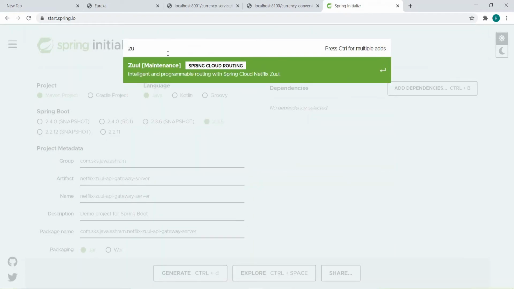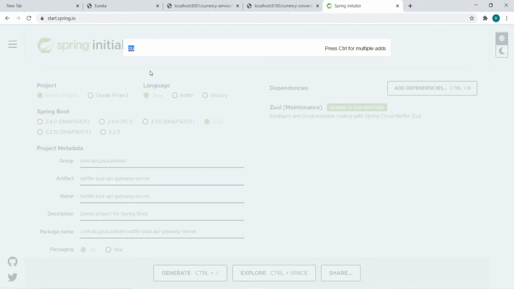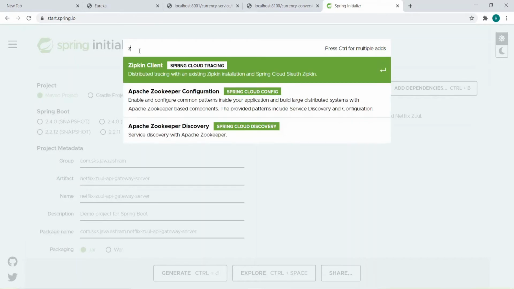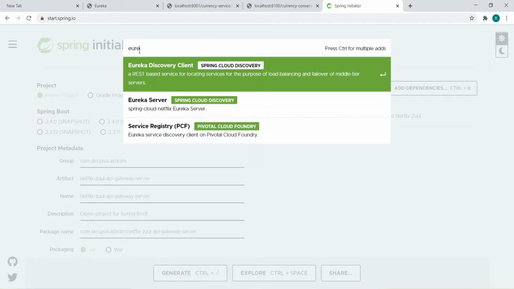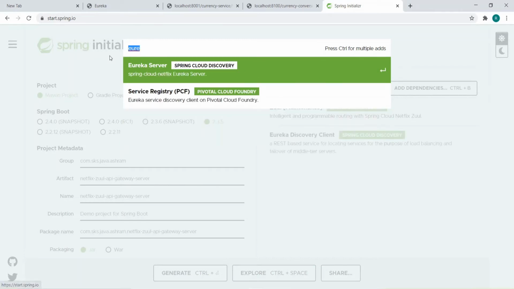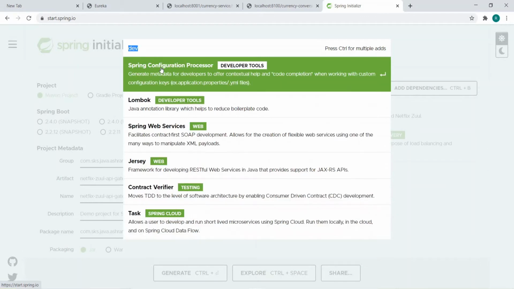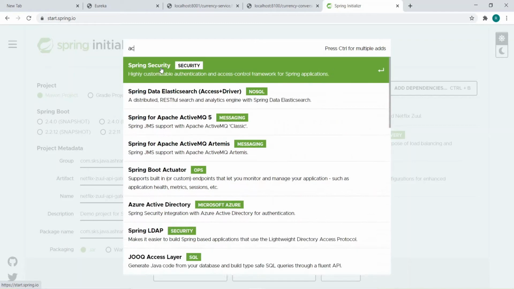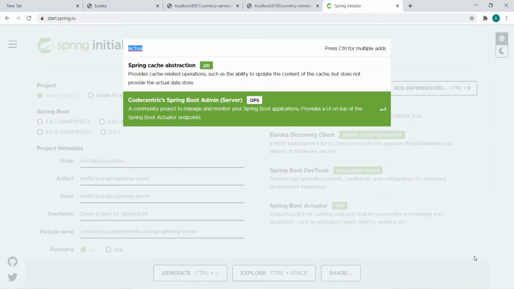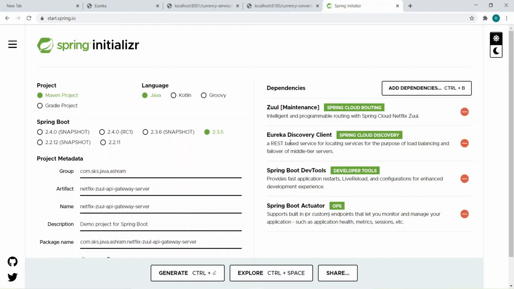So we are using Zuul, so let's add the Zuul dependency. Thereafter we will be using the Eureka Discovery client, because we want this Zuul API gateway server to get registered with the Eureka server. Then we will use dev tools, so that without restarting we can pick up the changes, and thereafter we will add the actuator. So these four things: Zuul, Eureka Discovery client, Spring Boot dev tools, and actuator.